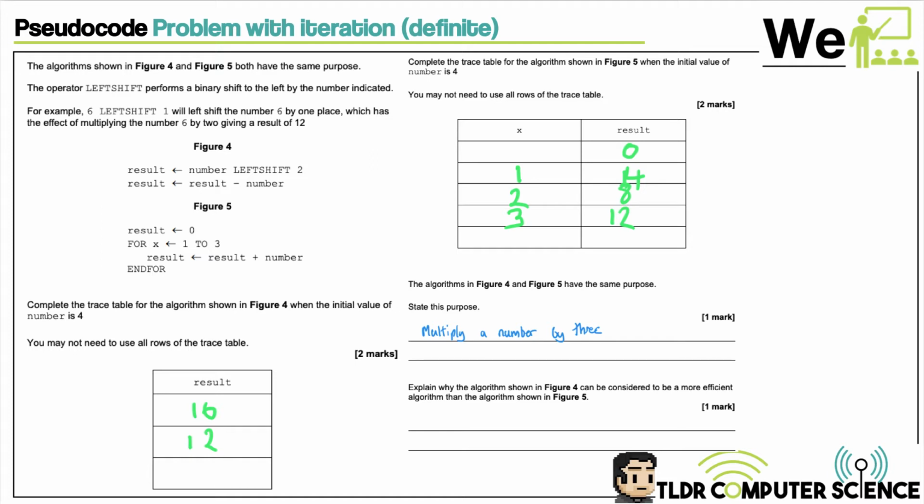Okay. And then it says, explain why the algorithm in figure 4, so this one, can be considered to be a more efficient algorithm than 5. Now, efficiency is where we've come up before. Do you remember we talked about binary search versus linear search, and that binary search is more efficient than linear search when there's a large number of items, because you don't have to have as many instructions. So you see here, it takes more instructions to find the answer using figure 5. So what's the answer? We write it out now.